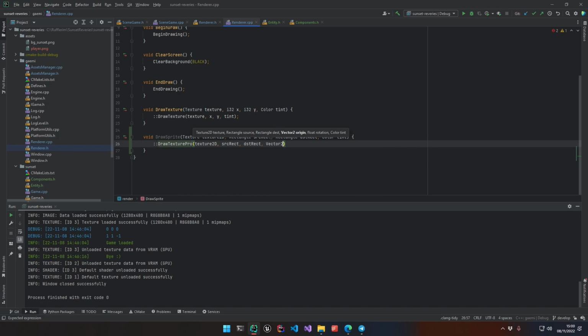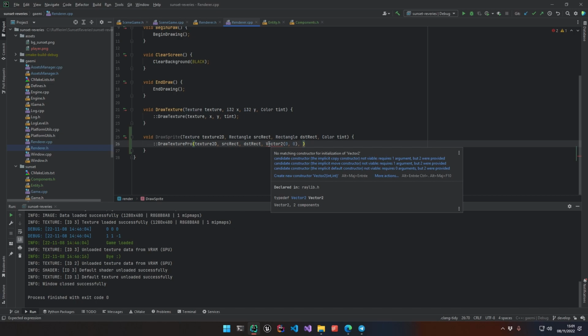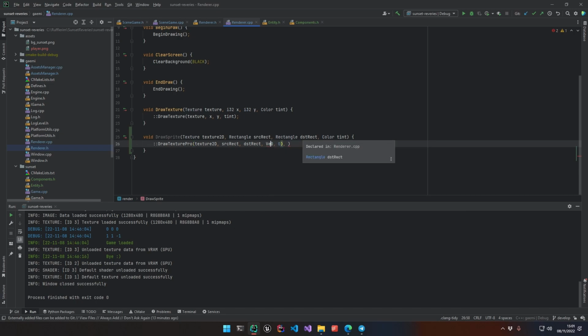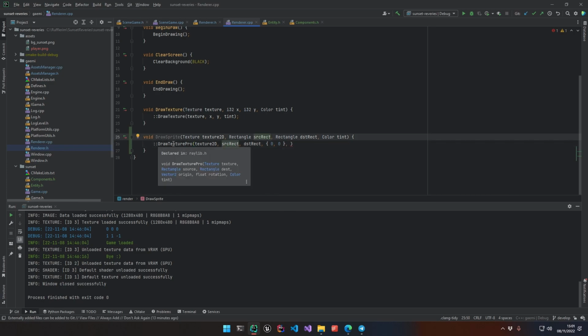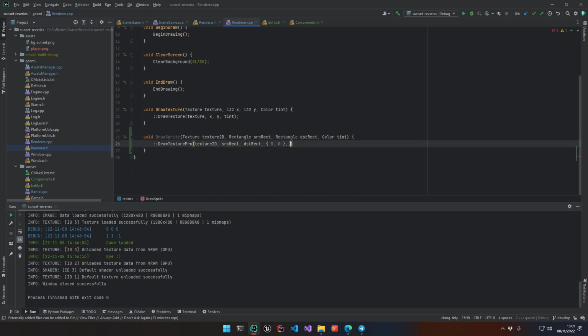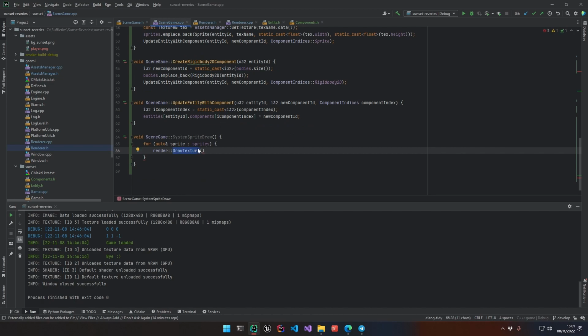For the origin, for now, I will give. Is there a 0 here? No. Is it not working? Maybe I could pass something like this. And then, what do I have? Vector 2, rotation 0 for now. And color, which is a tint. Okay. I will add the rotation and the origin later. So now I can draw sprite.